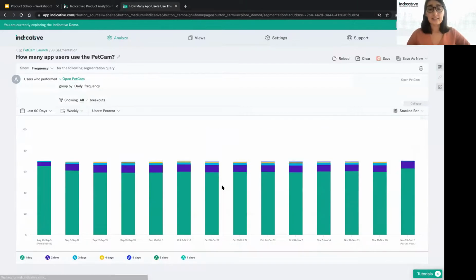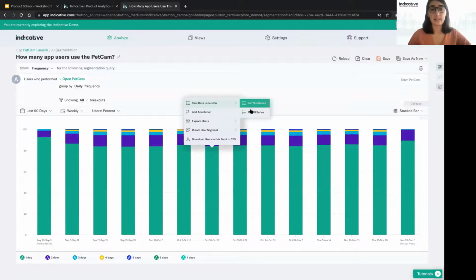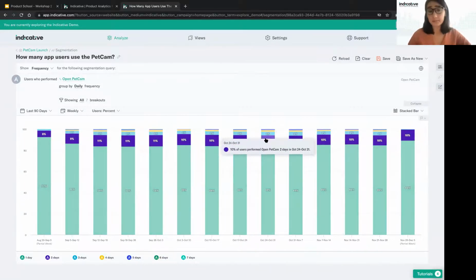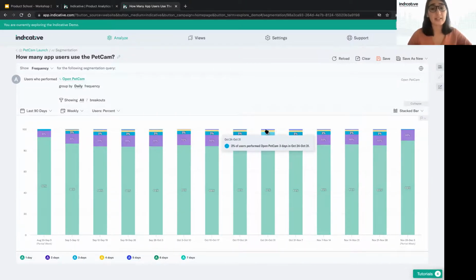So I'm going to run this, turn on my data labels. And so here we can see fairly consistently about 84, 85% of the users that are engaging with the PetCam on a weekly basis are doing so only 1 day a week. We can also see 10%, which is still significant, for 2 days, and then we start to get into the lower percentages. So maybe from here, I want to dig deeper into who are the people that are using it 5 to 7 days a week?